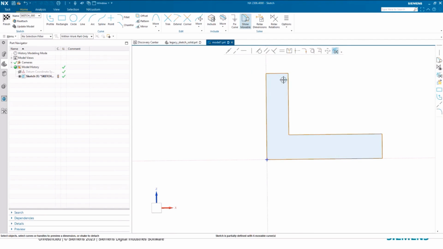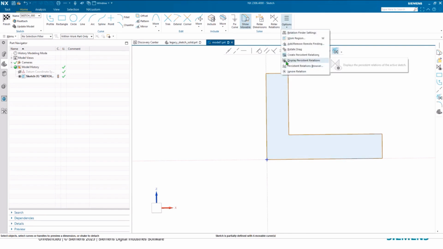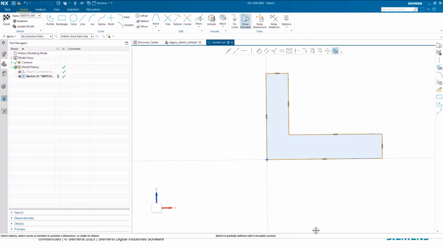And then I'm going to select these three horizontal lines, and let's make them horizontal. Now, you don't see the relation symbols showing up right now because there's an option here that will display those. So now you can see these show up. So there are differences between found relations and persistent relations. Again, I'm going to leave that to the sketch session to get into detail about those. So I'm going to turn these back off again, so you can't see them.